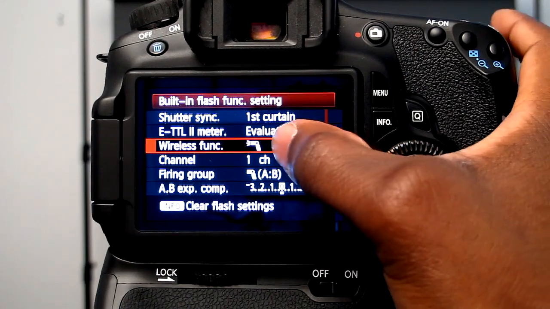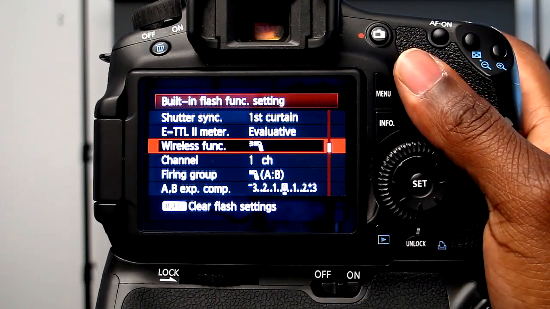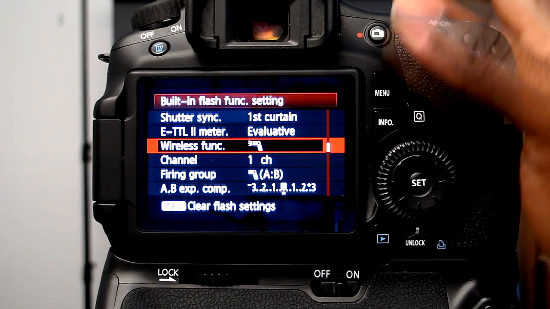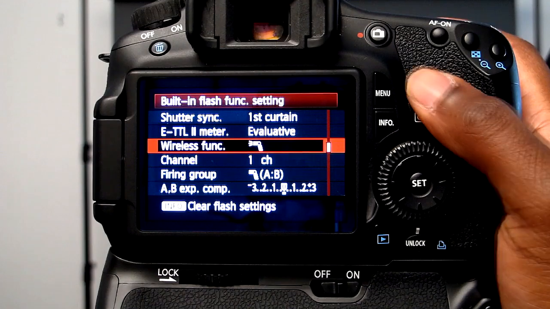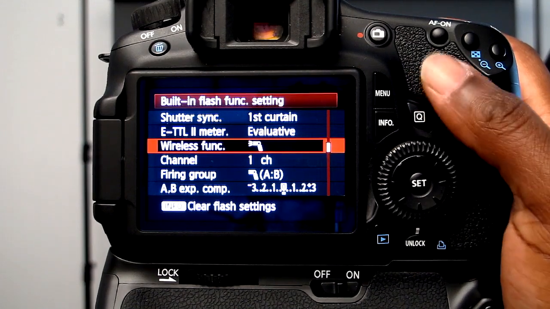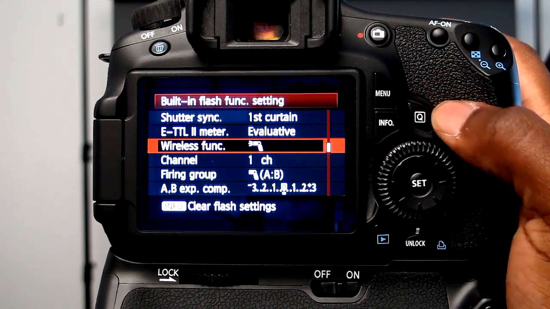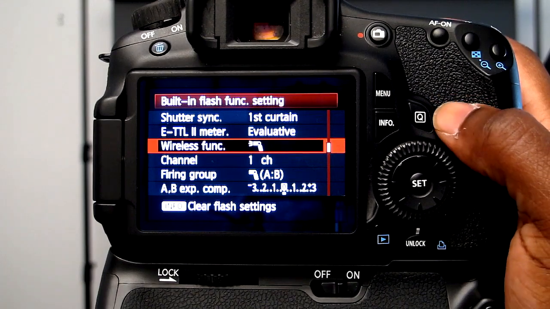So the next option is just for the remote flash. Just by having that single flash there, it's going to fire only the remote. Now the pop-up flash will still trigger and fire, but it's only to send the command for the external flash to actually contribute to the exposure. So though you see that pop-up going off every time, it won't actually contribute to the exposure.